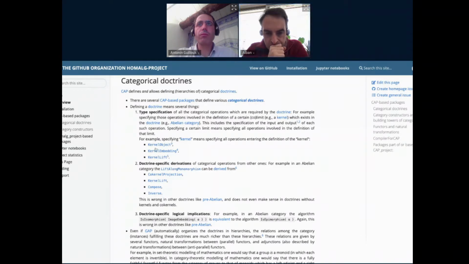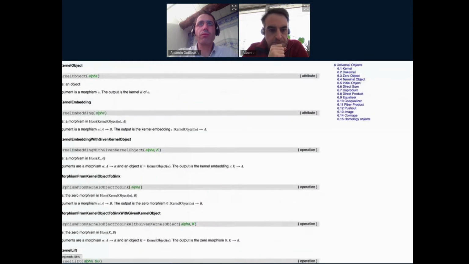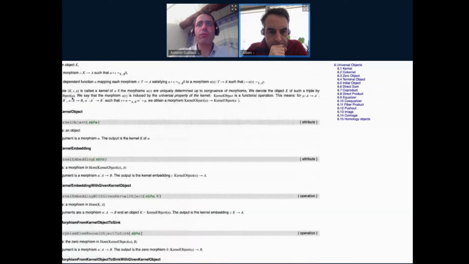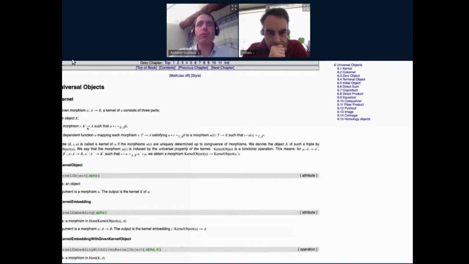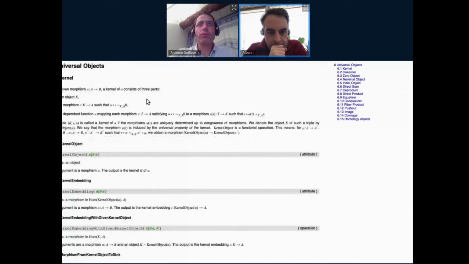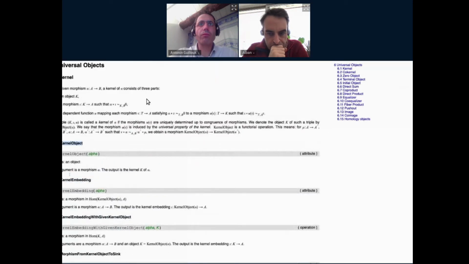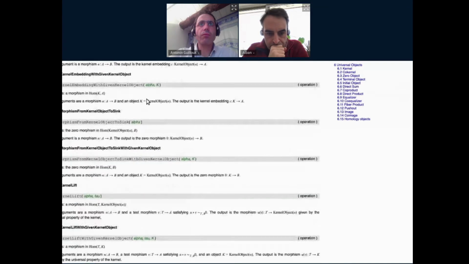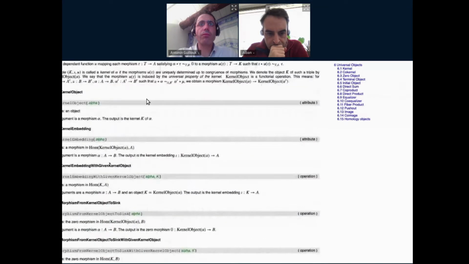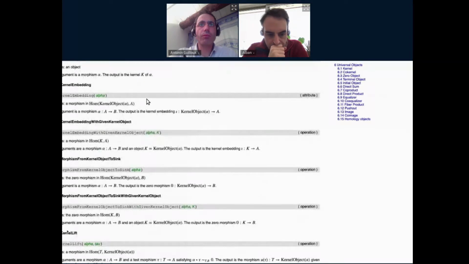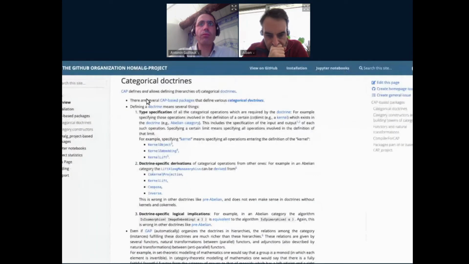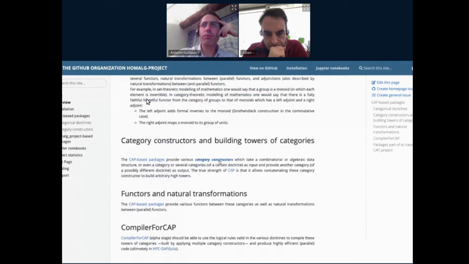All of these, if you click here, you go more or less to the documentation. Here is the specification of what a kernel is in category theory, and here is the specification of the ingredients of a kernel. This is something you can ignore. You can look at the kernel object, the kernel embedding, and the kernel lift, and you reach them from here. Exactly. So let's go to these category constructors.